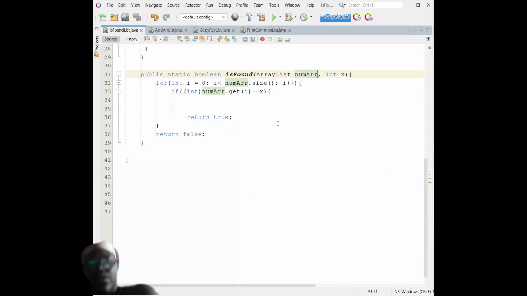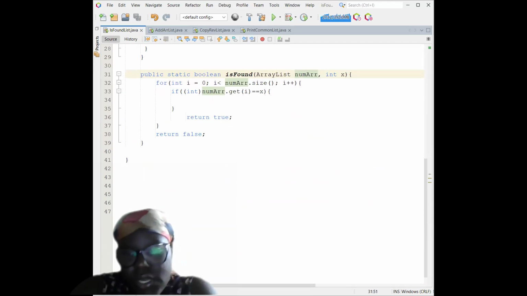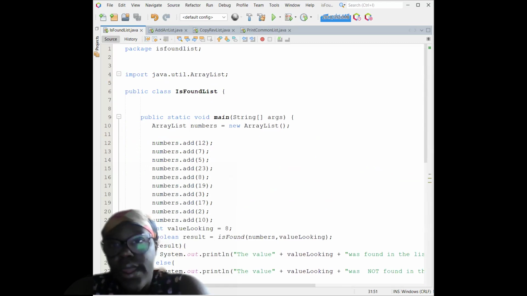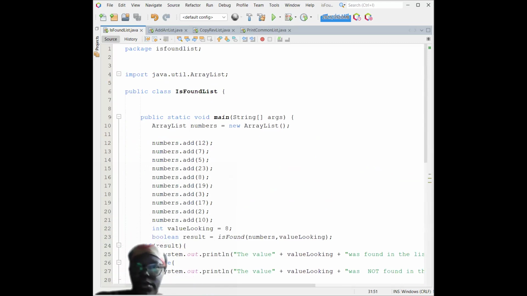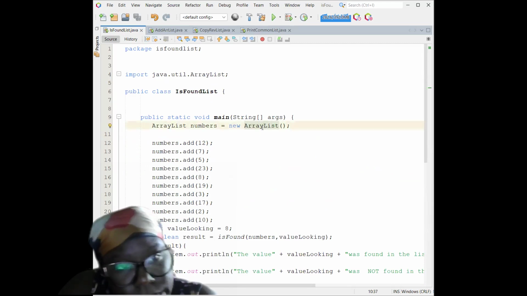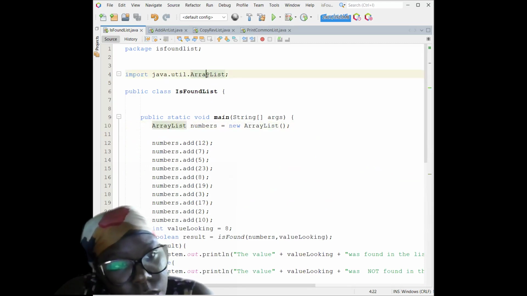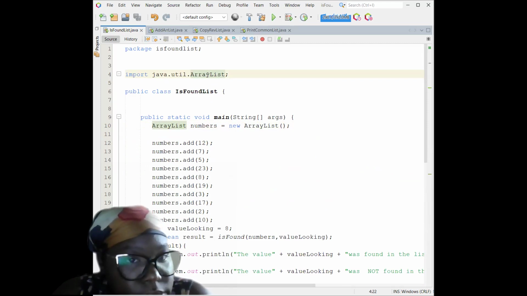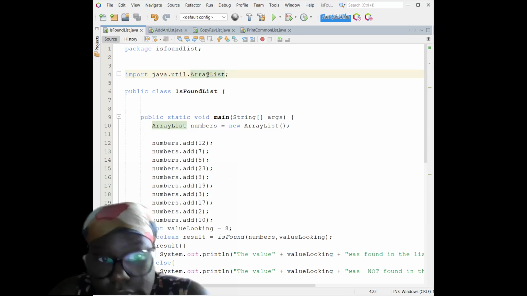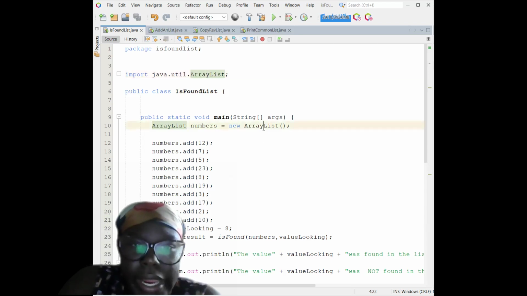Here we go. Okay. All right. Let's start from the top. Here we're importing array lists, importing ArrayList so that we can use it in our code later.